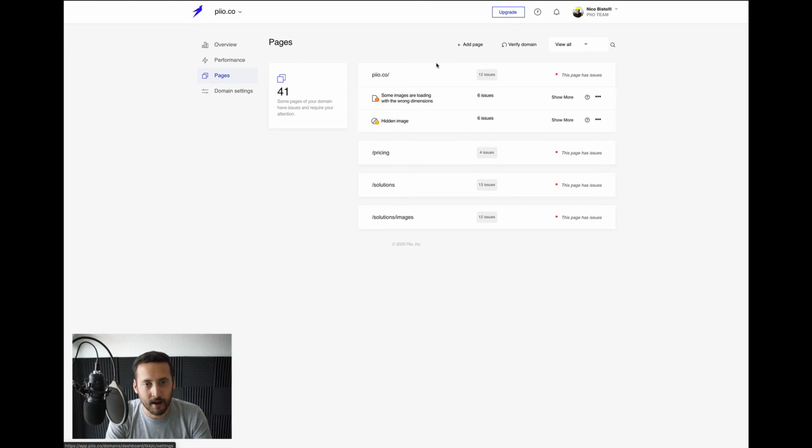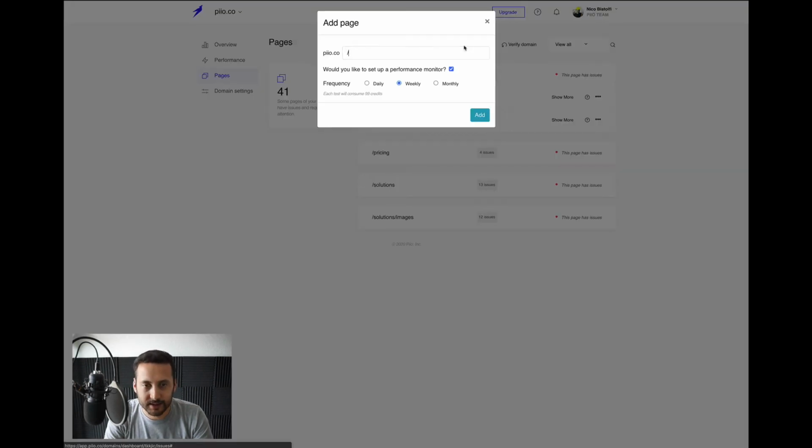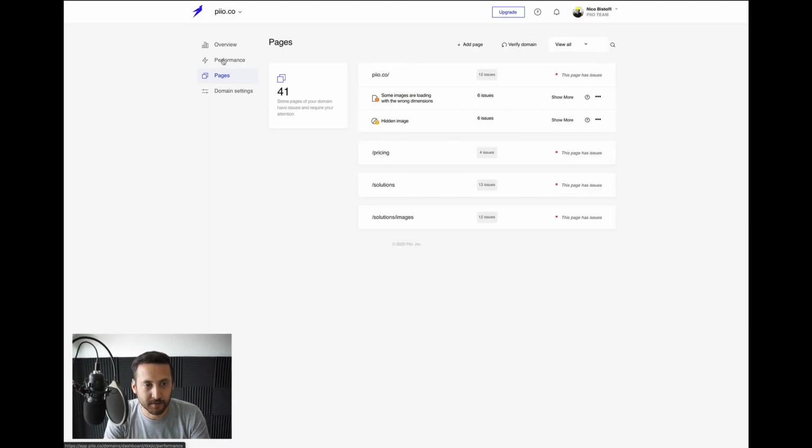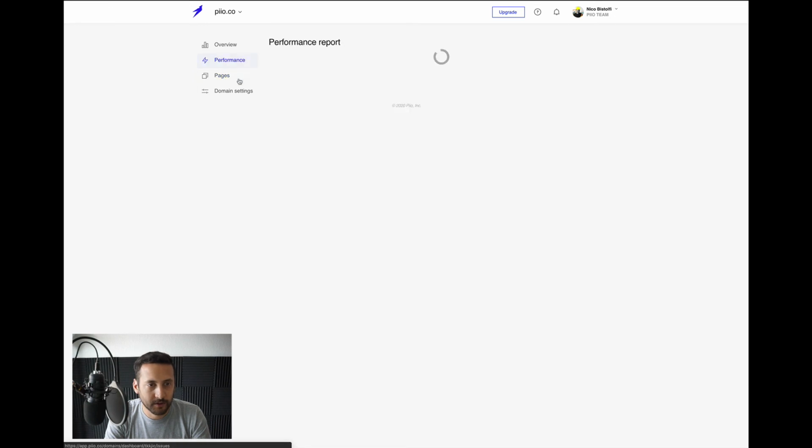Another thing you may have noticed when I added the page is that you can add a performance monitor, and we're going to go into that. If you are going to create a page here to see how Piio is working for you on that page, you can set the frequency of a monitor, and we're going to run performance tests on that page every day, every week, or every month, depending on what you want. So let's go into the performance now that we talked about that.